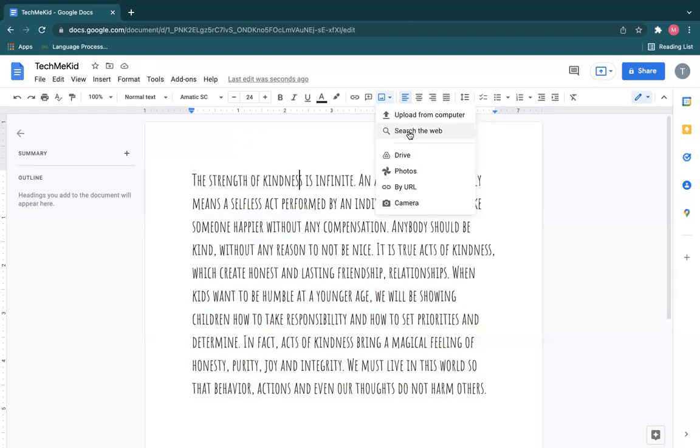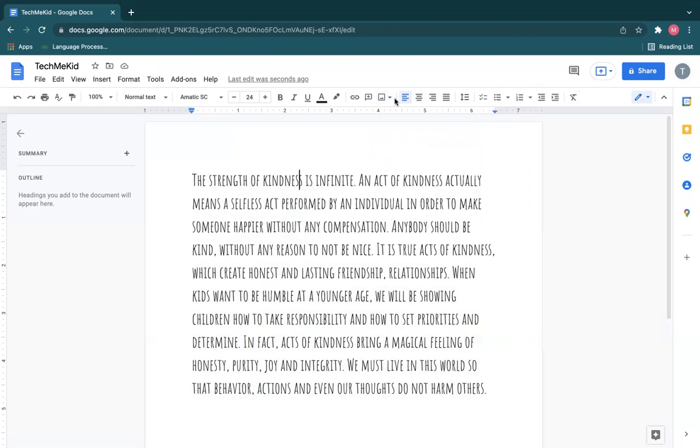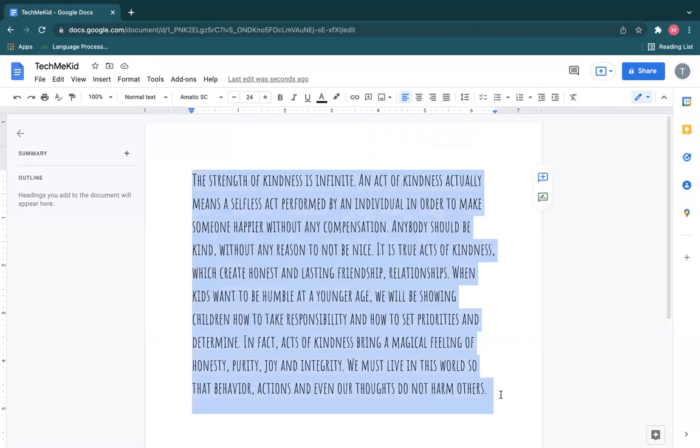In Google Docs, they have an embedded search engine, so you can also search for images here. You can also press this button, which will let you upload from your computer using your files, which is pretty cool. To format your text, you can use one of these 4 buttons.